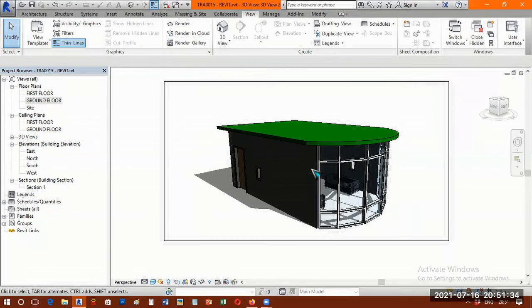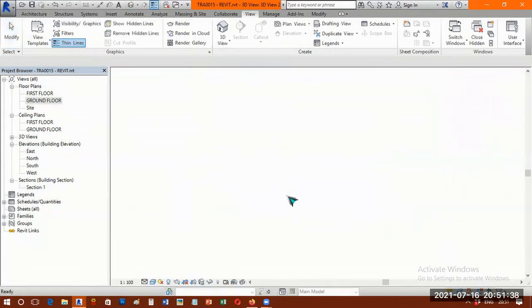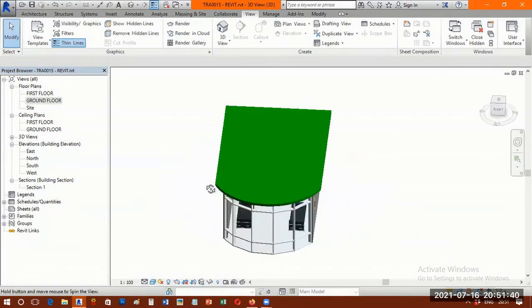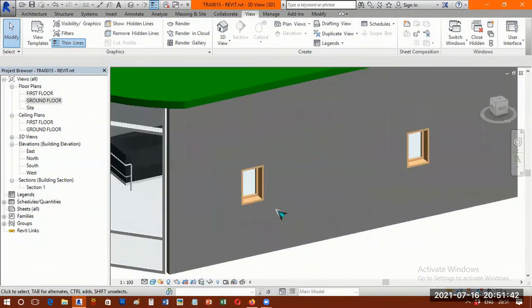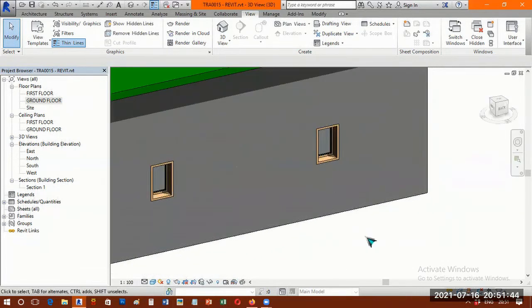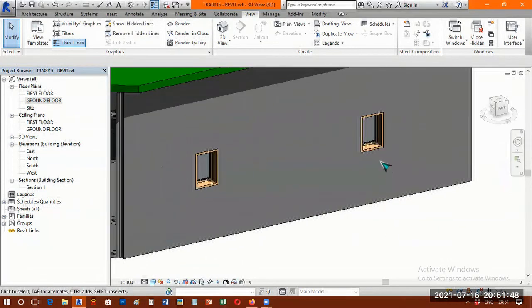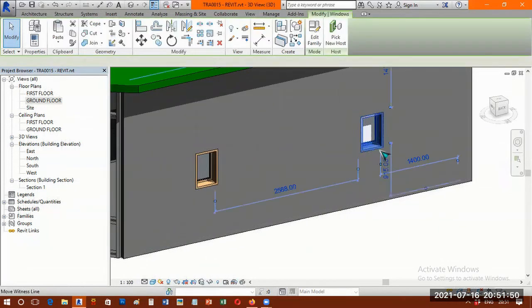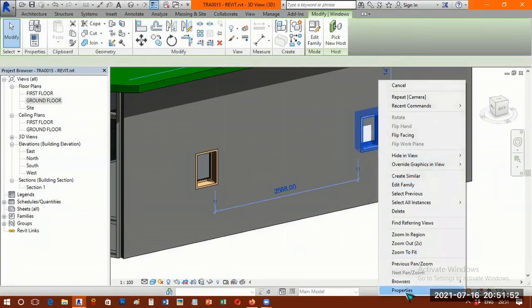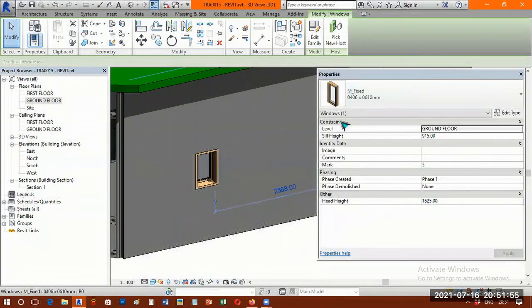Okay, I'll explain that now. How to set a window dimension. I'll go to 3D view. Let me come back to this side. This looks like a very, very small window. How to modify this: there are some more techniques in this. Let me select one window, right click on this and go to properties.